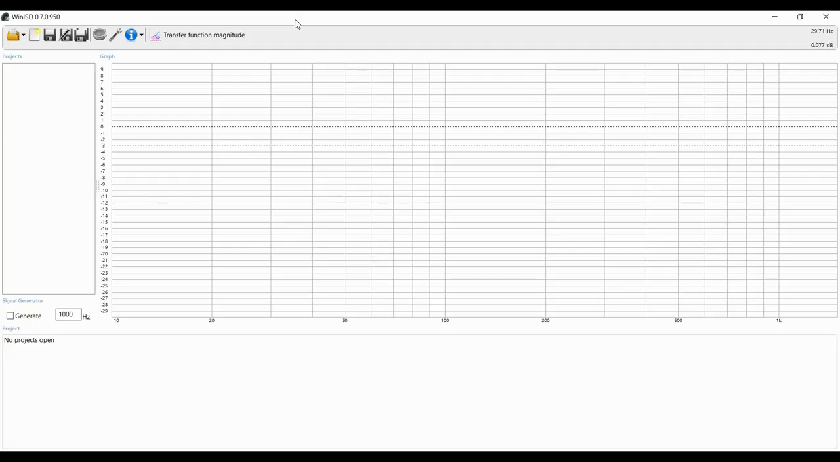Alright guys, we are back again with another video, and in this video we're going to be talking about infinite baffle. Now, let's talk about what infinite baffle is before we go into whether or not your subwoofer will work well with an infinite baffle setup.